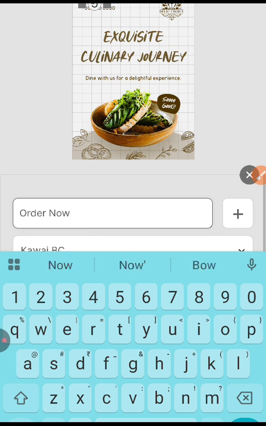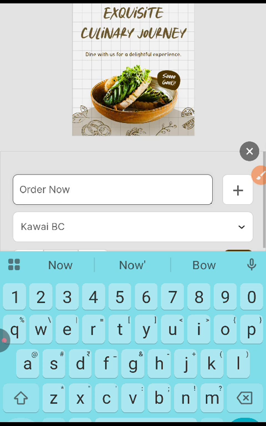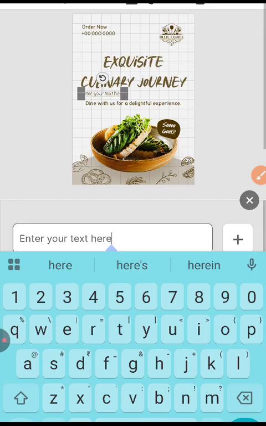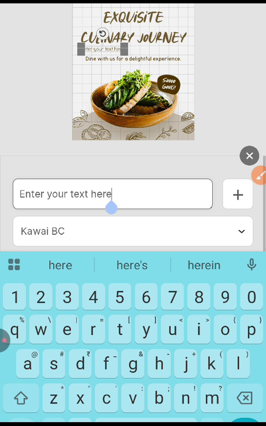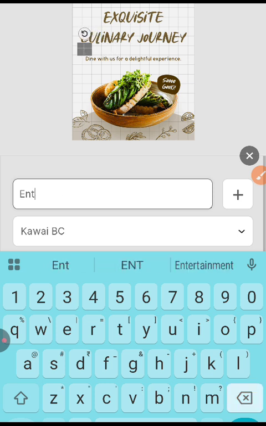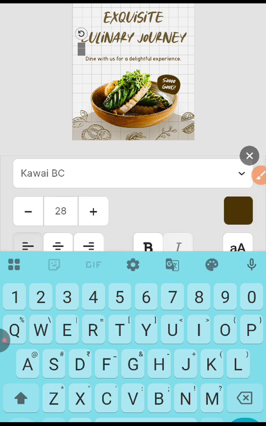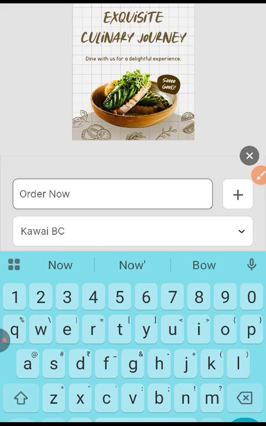Then you have this plus sign over here, so here you can add one more text. You can enter it. Then we have this one, I want to delete. I don't want this one, right? Next, yeah, this is the order now space.